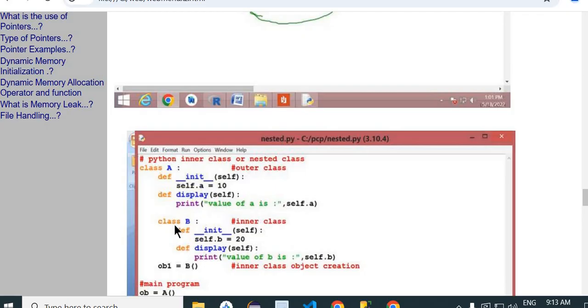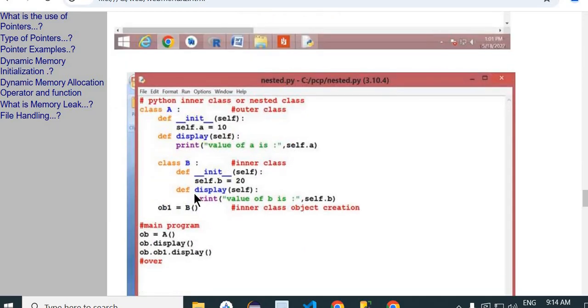And inside this we are creating another class, and that is the B class. B class also has a constructor method, init. With the help of this we are initializing one variable of B class, self.b equal to 20. We have made a similar function in the B class as well, def display, and here we display the value of self.b. But the important thing is how to create an object of B class so that we will be able to access it from the outer class, from your main program.